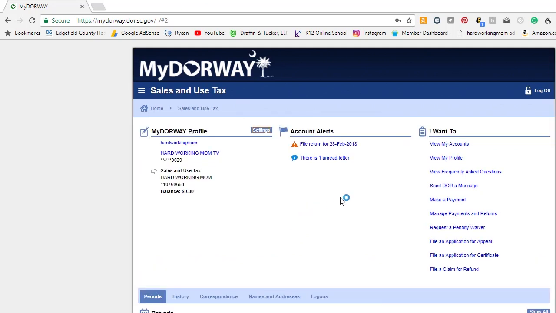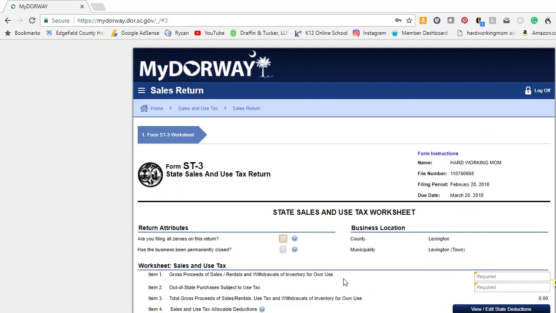Now you'll have to check for your state, but the actual return part itself should be pretty much the same. So I'm just going to click to file my return. When you first start out, if you don't have any sales, you can go ahead and do it so that you're filing all zeros, and then it will just file it as a zero.